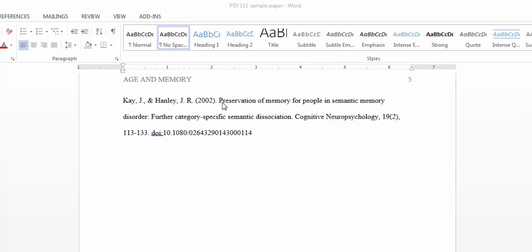The next element is the title of the article. This should be written in sentence case, which means the first word begins with a capital letter and all subsequent words begin with a lowercase letter. Exceptions to this rule are proper nouns and words that occur immediately after a colon.